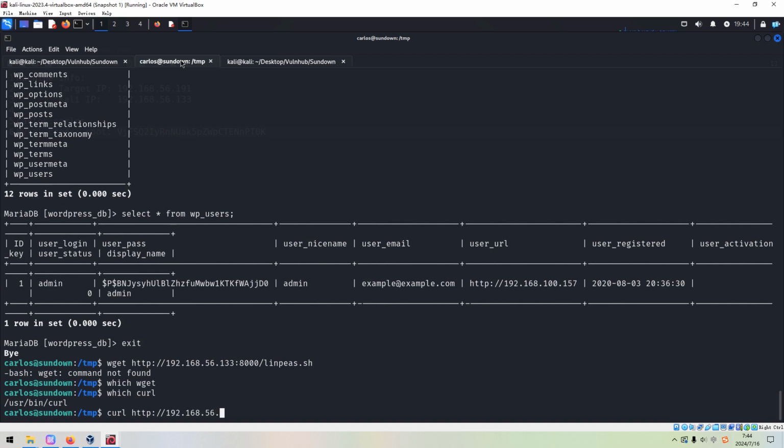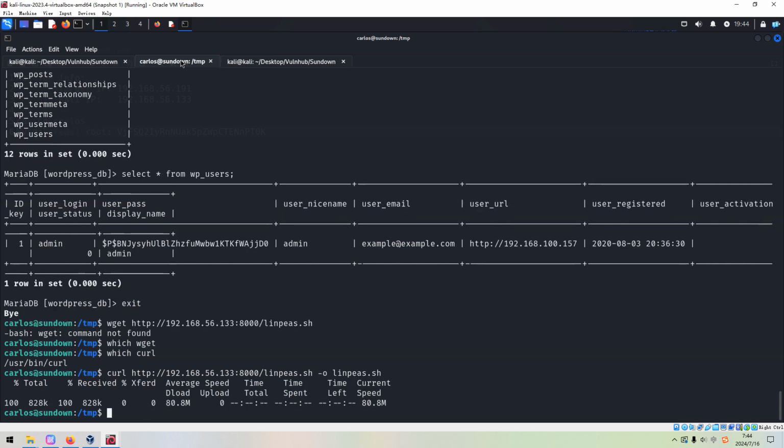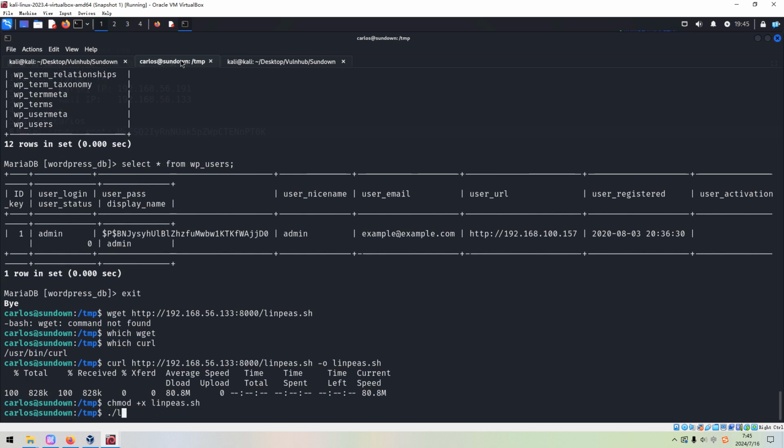So I'd like to emphasize again, as a pen tester, we need to grasp skills and techniques as many as possible. Curl with the option -O, very important. wget does not need the -O option, but for curl, very important. And so we can use the same file name. We can make it executable to run it. And then we can run it.